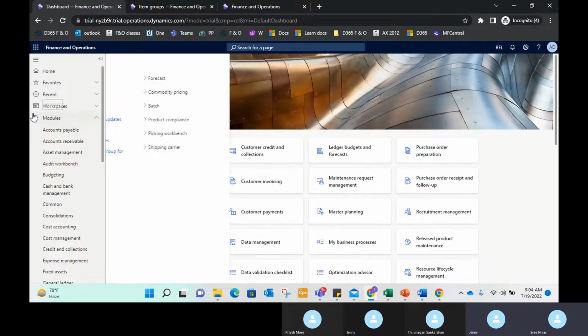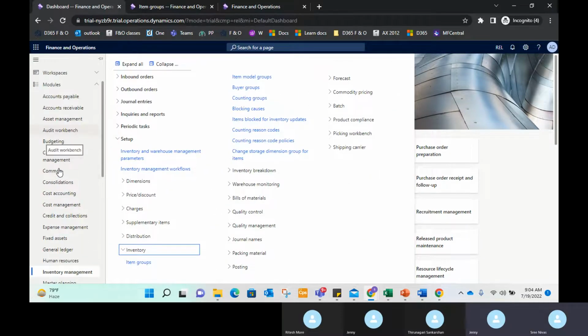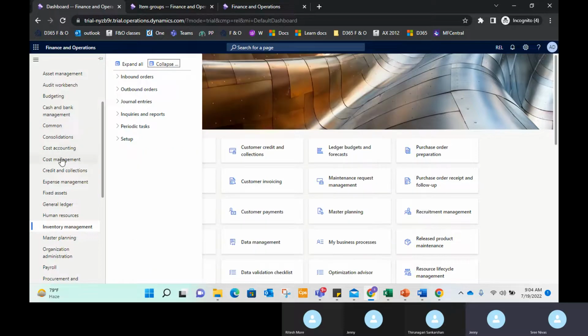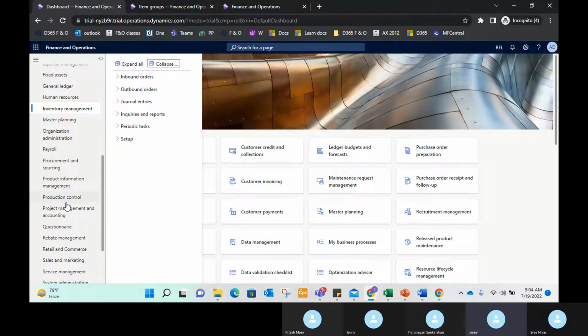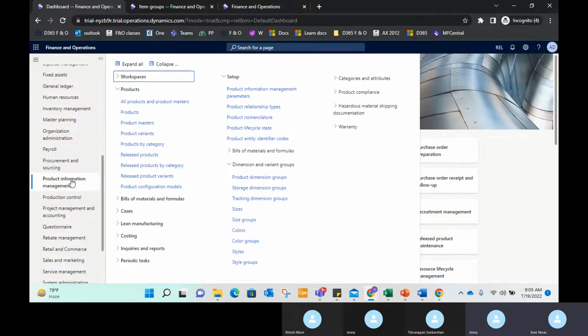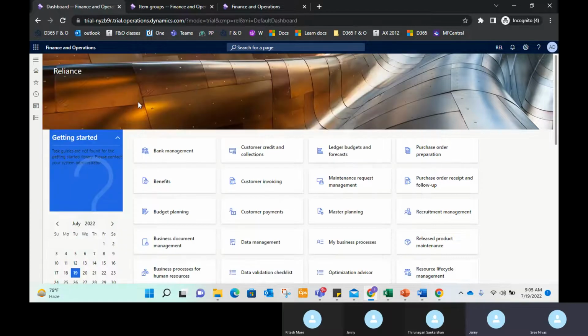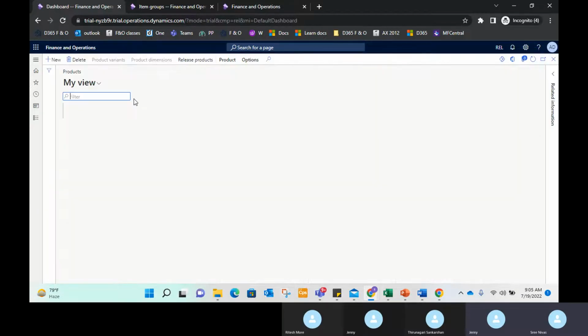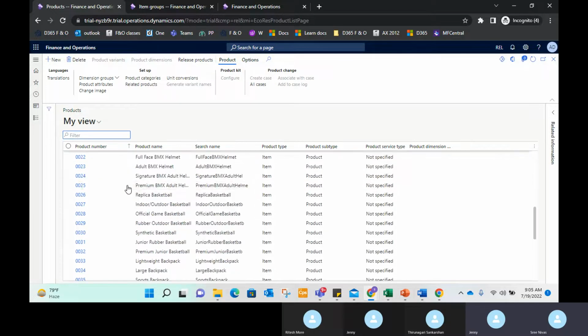You have given all the main accounts, everything. Then what is the process to create a product? You have to go to product information management. See here, we have all products and product masters, and released products. Since we are using the trial version, Microsoft has already created a lot of such products. If you click on all products and product masters, these are the products which are already created.